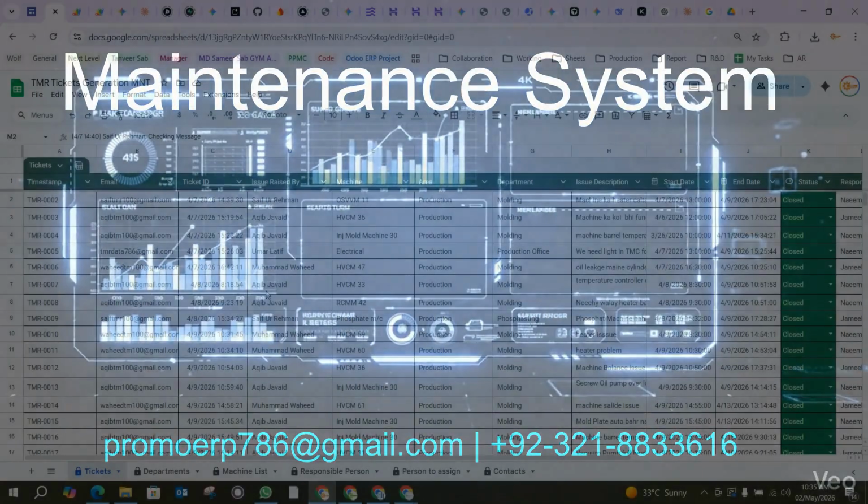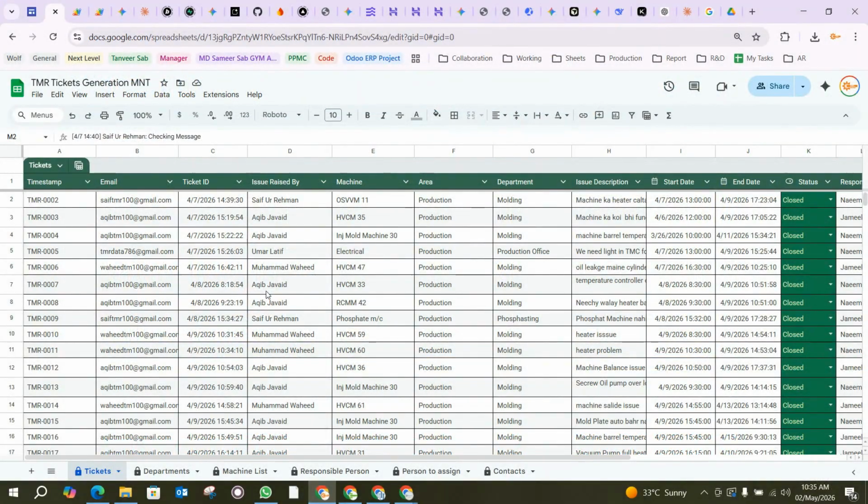This is our ticketing system in our company. Initially, we were doing that on Excel, then on Google Sheets. This is the ticket number. This is an app made for the maintenance department.